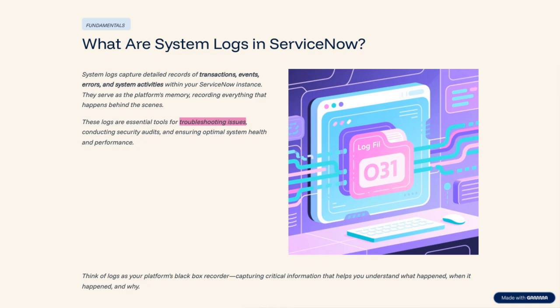They are also essential for security audits, helping you track access and changes, and making sure your system is secure. Plus, they're vital for maintaining system health and performance, giving you insights into how your platform is functioning over time. In ServiceNow, system logs specifically capture detailed records of transactions, events, errors, and all kinds of activities taking place within your instance. Think of them as the platform's memory. They record everything happening behind the scenes, so you always have a comprehensive record to review when needed.